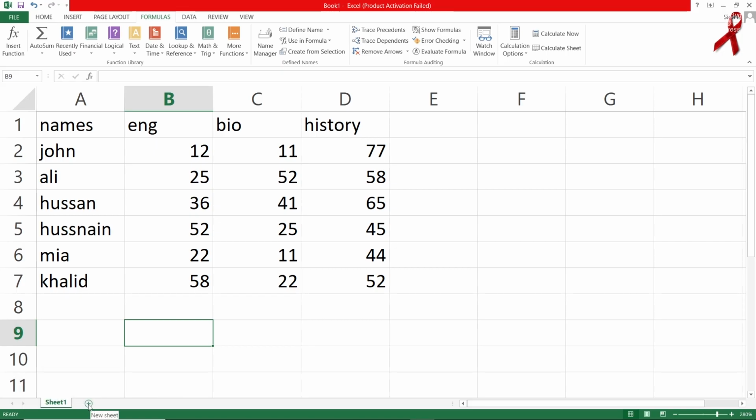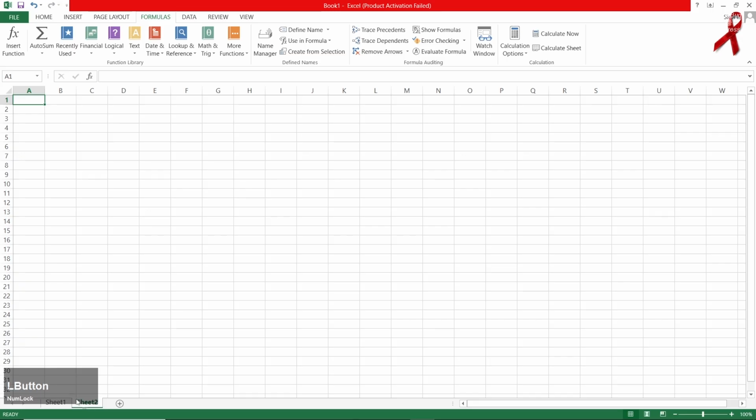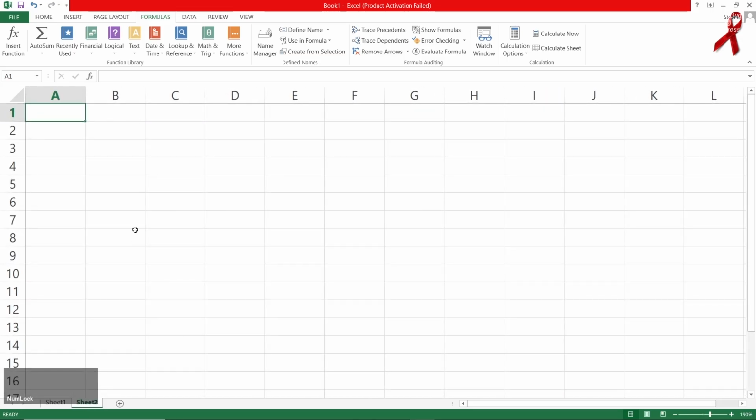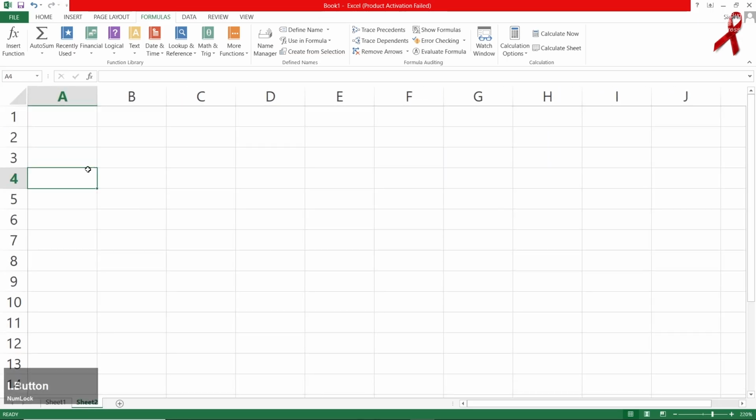Let me make another sheet, new sheet. Let me zoom in a little bit. Let's try to type some uncertain amounts.